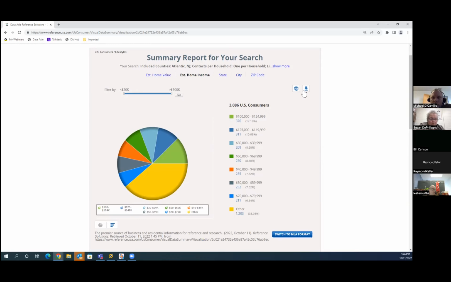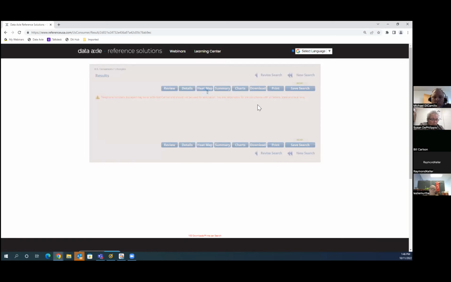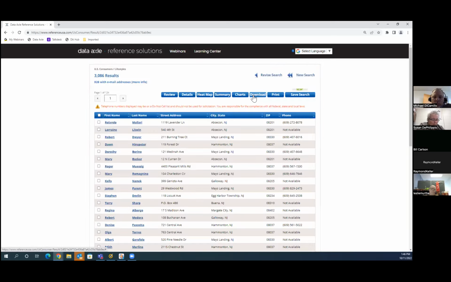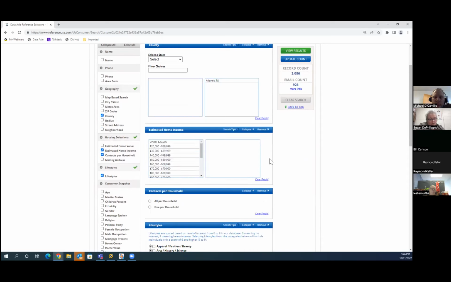Let's do this. I'm going to go back to my results. I can always print that off or make that a PowerPoint, by the way. I'm going to go back to this and change my filters slightly, and I'm going to overlay that home income. So I'm going to do that 100 to 150. Now that we've changed that, this number is going to drop down to 689.